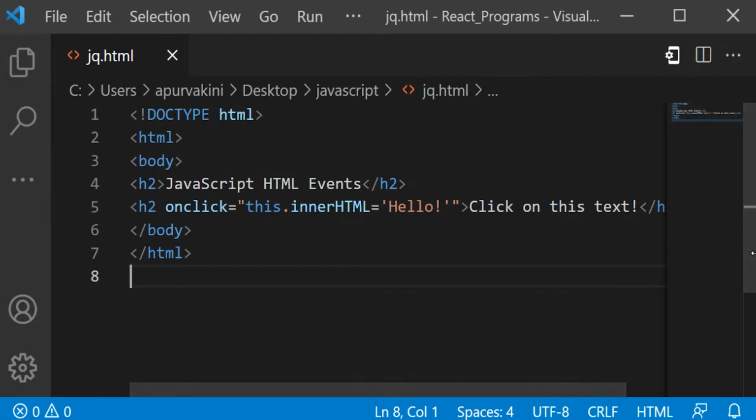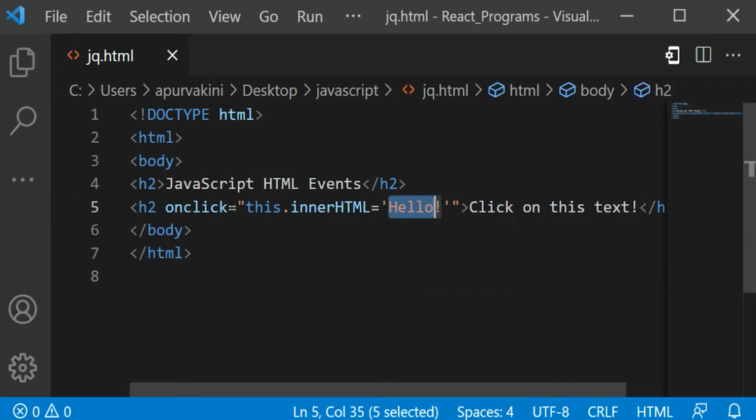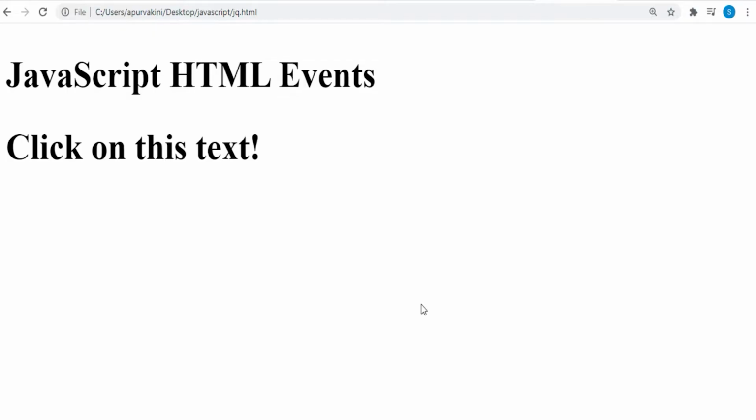In this example, we are assigning a hello message to the onClick event of the h2 element. onClick is the name of the event. Now let us see the output. When the user clicks on the text, voila, it will change.